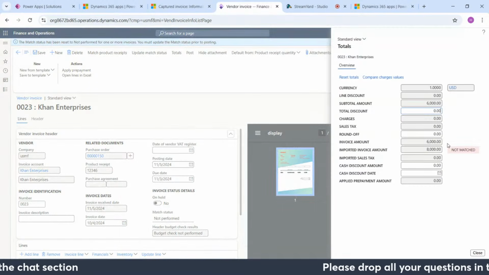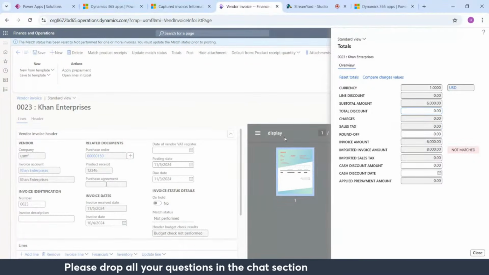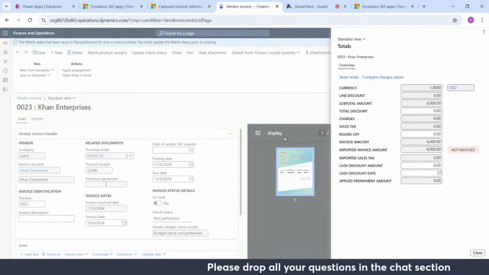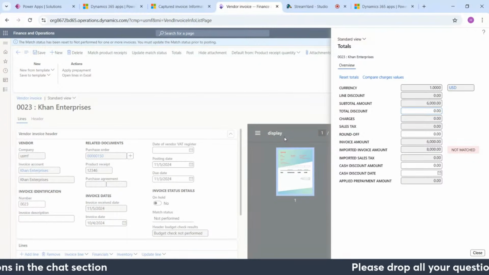See? Within my product receipt, the invoice total for this order was something else, because I have taken it from some other order, a different purchase order number. The invoice total over there was 6,000, and the imported invoice amount from invoice capture was 8,000. So it is giving me the status that this is not matched.